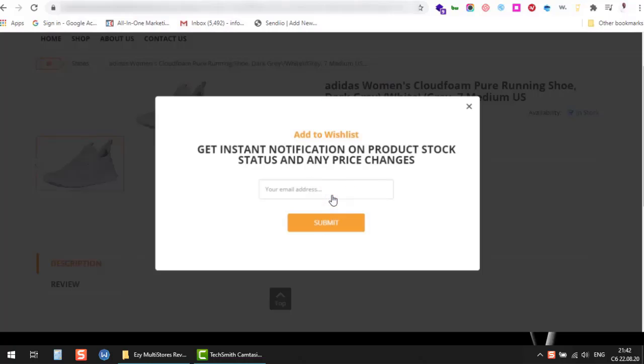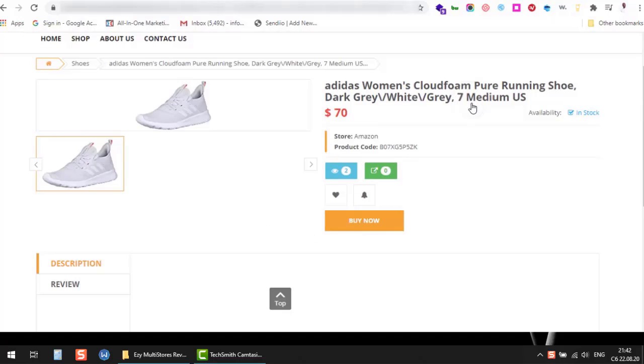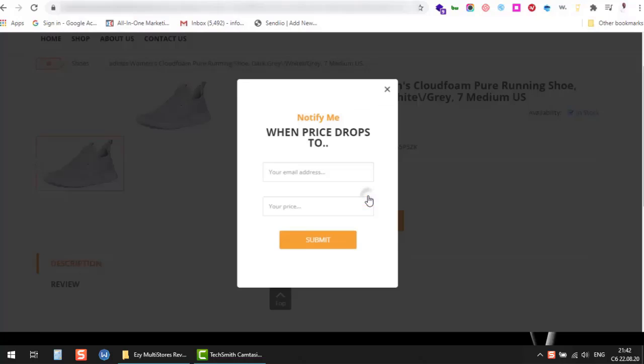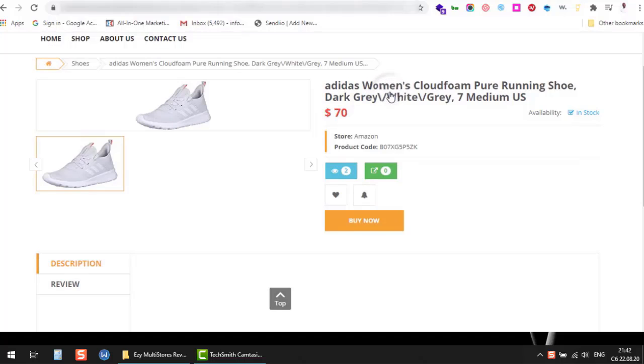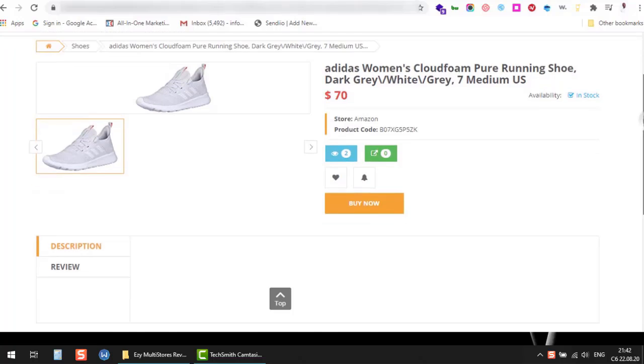And you can also get to see those who are in your wish list to get instant notification on product stock status and any price changes. They can just put their email address and submit, and automatically Ezy MultiStores will handle that. We have the notify me. This allows your customers, your prospects, or visitors to your store to be able to set a certain price range for which they want to buy a choice product. So all they need to do, put their email address and set the price range, and automatically Ezy MultiStores is going to handle all of that for you for that particular product.